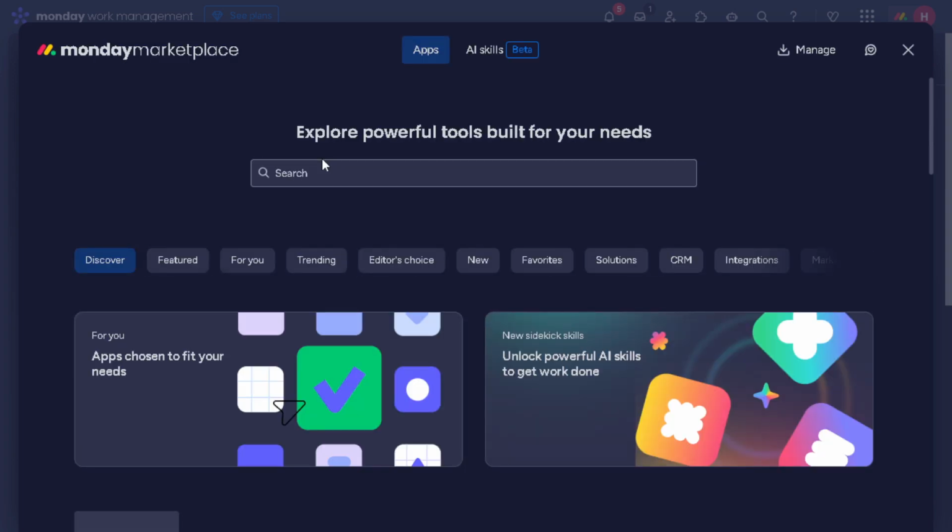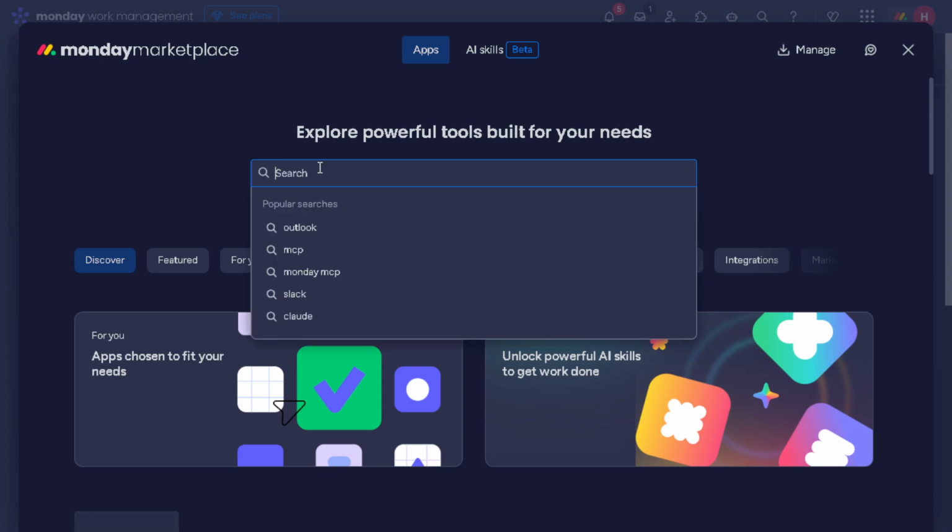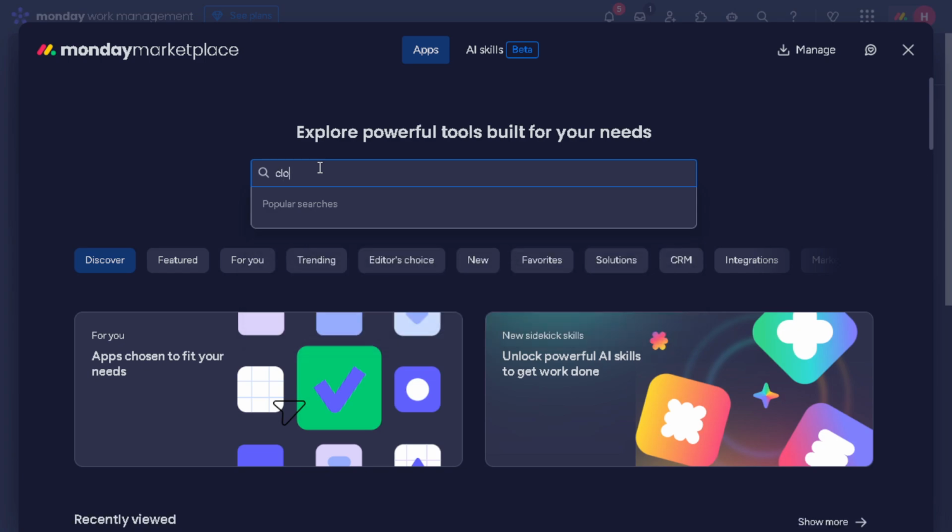Next, once you're in the Apps Marketplace, look for the search bar. Here, type in Clockify. You'll see a list of options, but make sure to look for the official Clockify integration. This is the one that allows you to sync your timesheets and your time tracking between Clockify and Monday.com seamlessly.